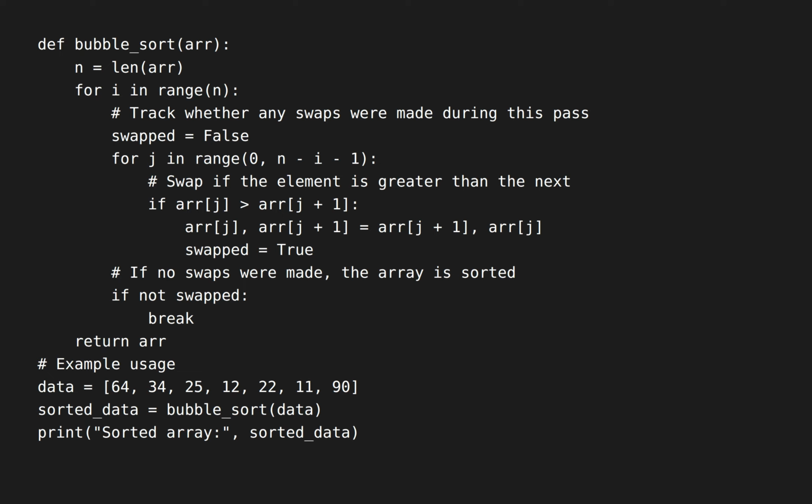Bubble sort in Python. Now, let's take a look at the Python code for bubble sort. The purpose of this algorithm is to sort a list of numbers in ascending order. It works by repeatedly stepping through the list, comparing adjacent elements, and swapping them if they are in the wrong order. We start by defining the main function called bubble_sort, which accepts one parameter, r, representing the array of numbers we want to sort.